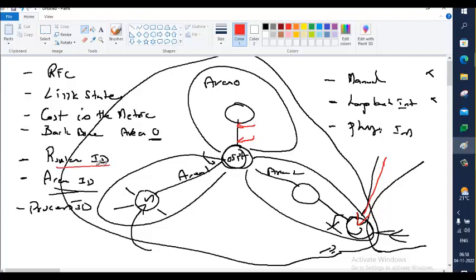What about router ID? Globally significant. It needs to be unique globally. Yeah, of course, globally significant. It needs to be unique. Every router should have a unique router ID.